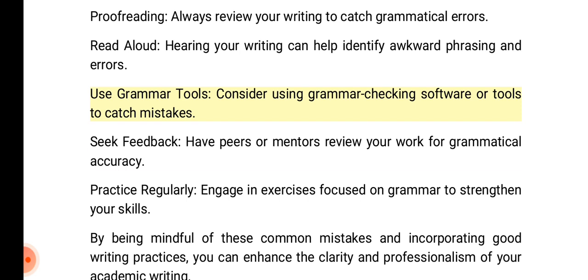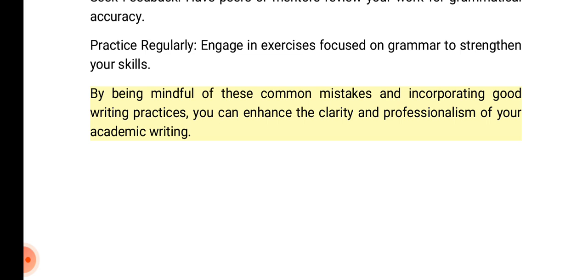Seek feedback. Have peers or mentors review your work for grammatical accuracy. Practice regularly. Engage in exercises focused on grammar to strengthen your skills. By being mindful of these common mistakes and incorporating good writing practices, you can enhance the clarity and professionalism of your academic writing.